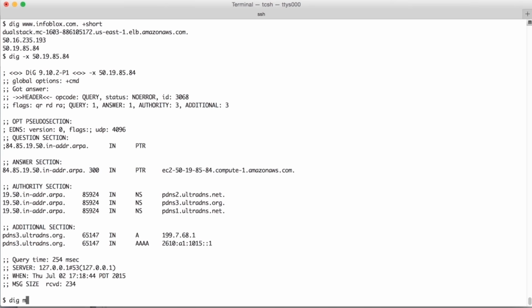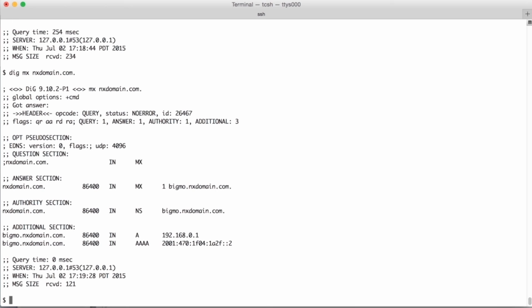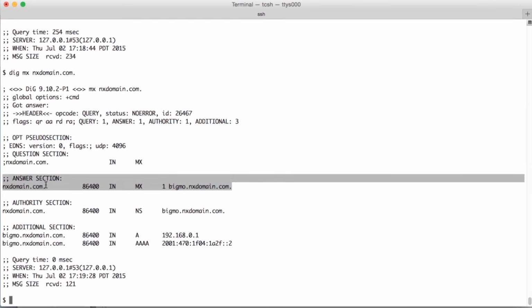I think the next thing that we looked up was MX records for nxdomain.com. Here we can type it as dig mx nxdomain.com or dig nxdomain.com mx, whichever we'd prefer. Now we get an authoritative answer flag in the header, indicating that the name server that we queried was actually authoritative for the zone that contained the answer. And in the answer section, you can see the one MX record pointing, with preference 1, to bigmo.nxdomain.com.